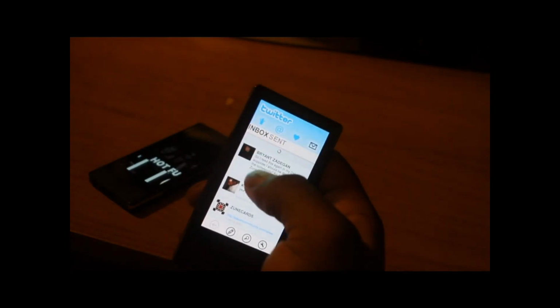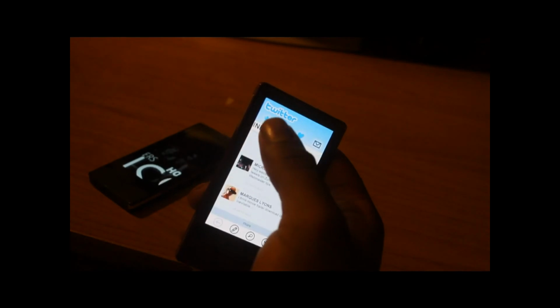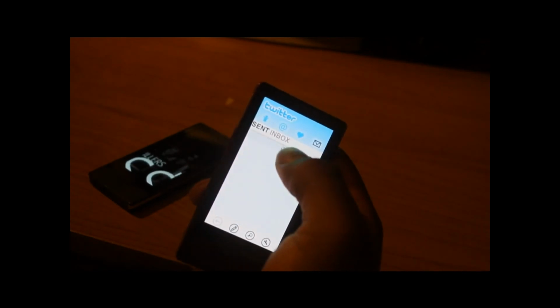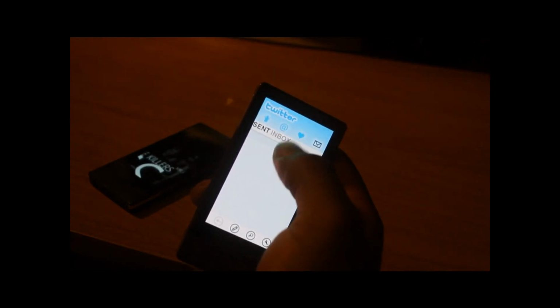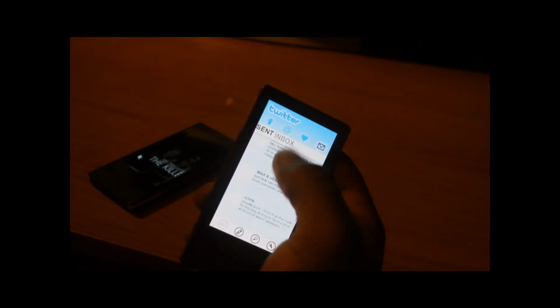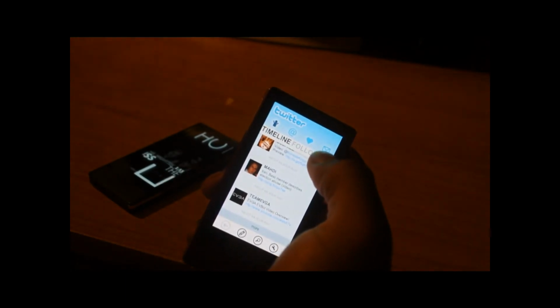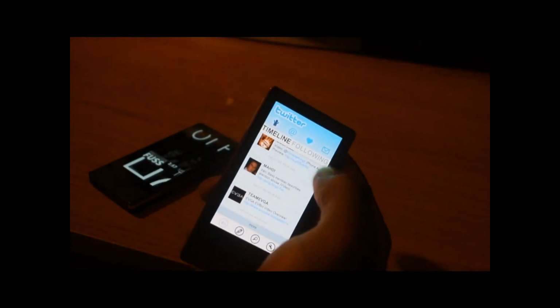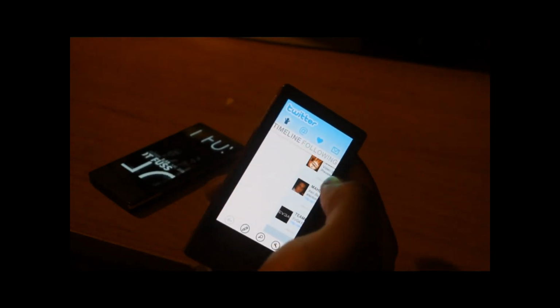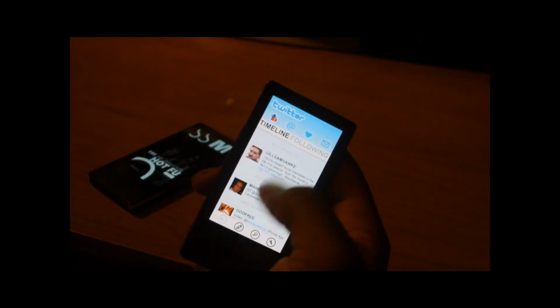And again, these are direct messages. So you do have the option to take a look at inbox messages that you've received, as well as messages that you've sent. So it's sort of, again, full-featured in terms of seeing different messages that you've sent and that you've received. Again, you're using the swipe motion to go sideways and back and forth. Let me get over here to followers. Let me go back to my timeline.